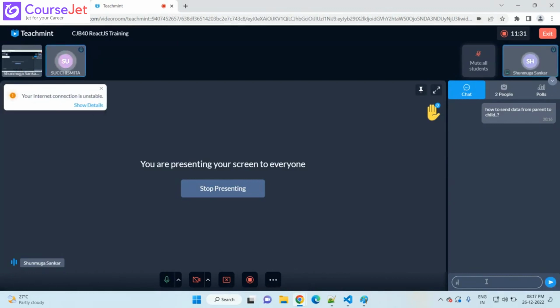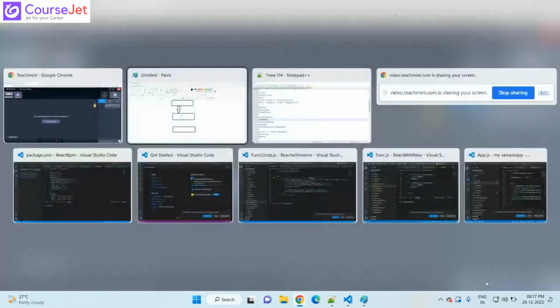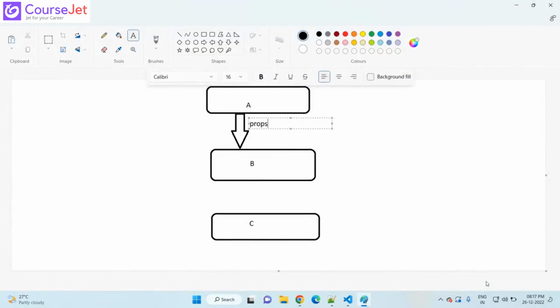Yeah, that's what I'm asking for this much long time. Why did you take this much time for saying that? Okay, it's just props now. Using props, we can send the data from parent to child.